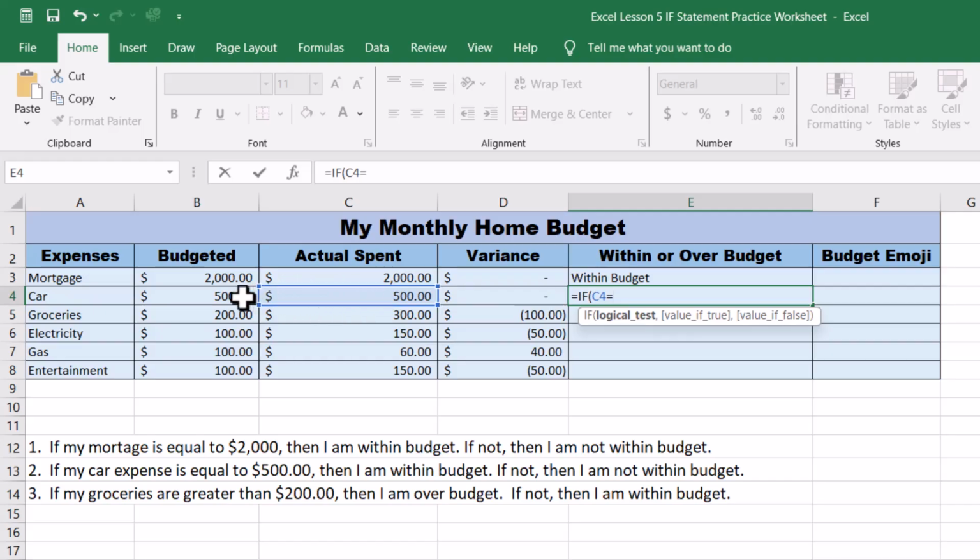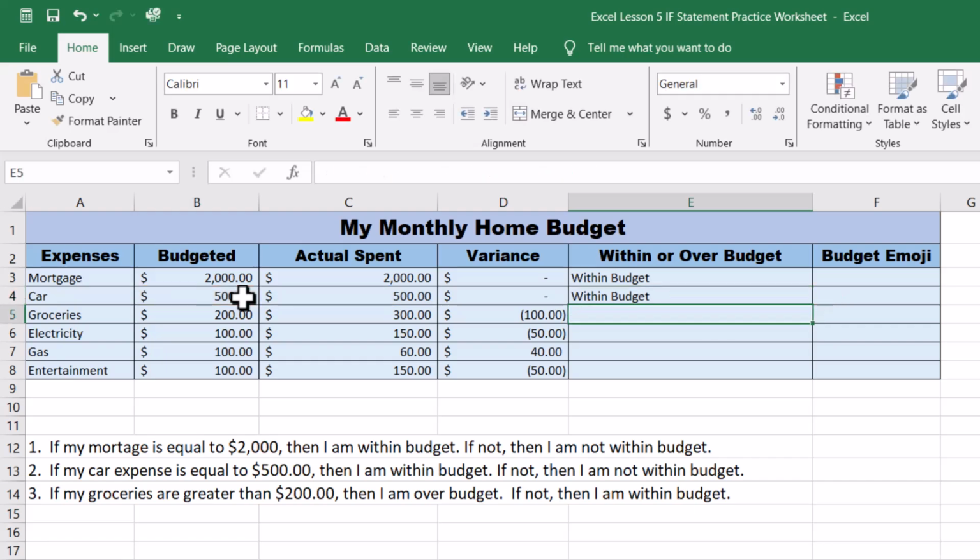equals B4, comma. Now the comma is placing me over to the true statement. Quotation, within budget. Quotation close, comma, and moving over now to my false statement. Not within budget is going to be my statement. Ending my quotations, ending my parentheses. It shows I'm within budget based upon my if statement.